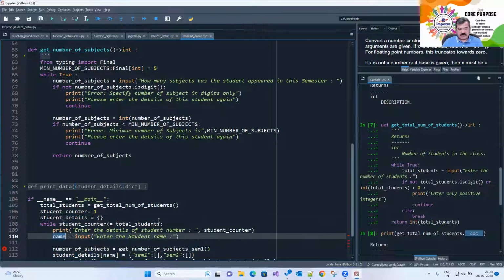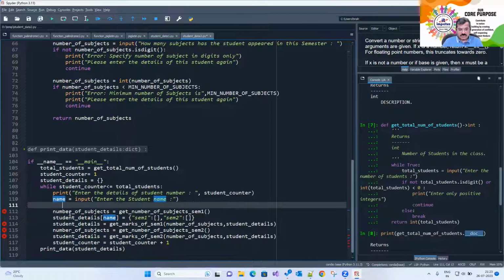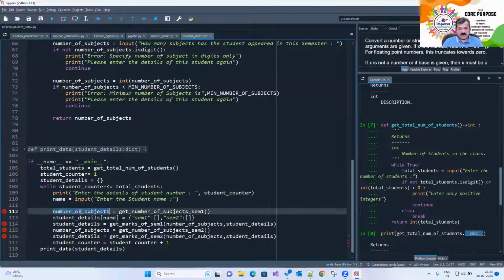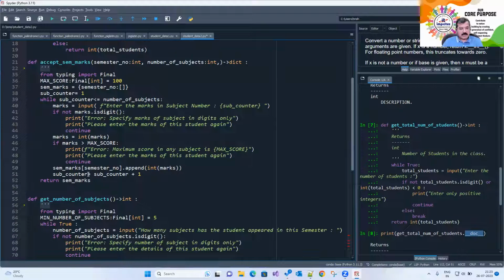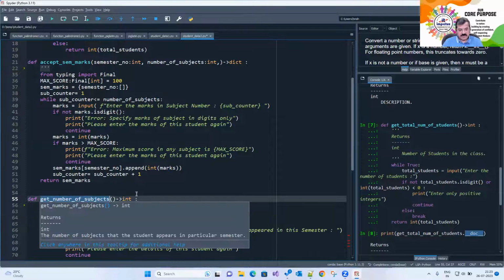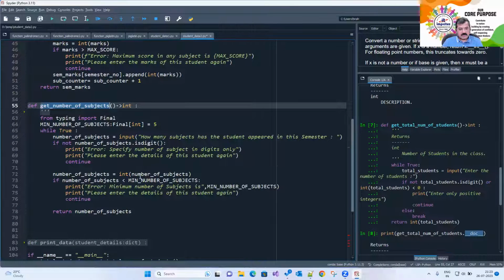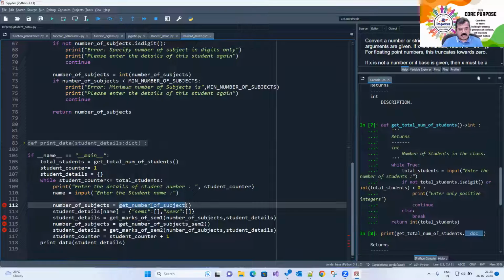We ask you to enter the name of the student. And then for that student, what we'll do is we're accepting the number of subjects. Get number of subjects. We have that function. What is the name of the function? Get number of subjects is a function that we have. So we are now accepting get number of subjects. So we get the number of subjects. Now I'll just keep this thing aside.